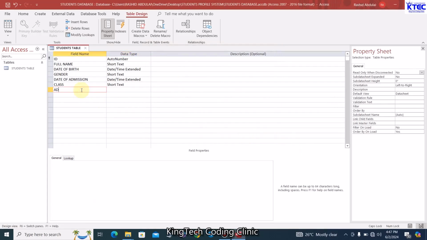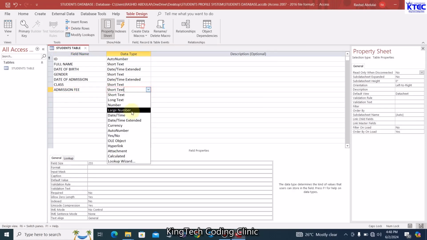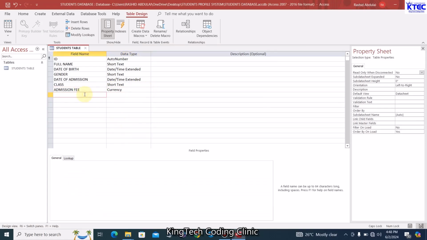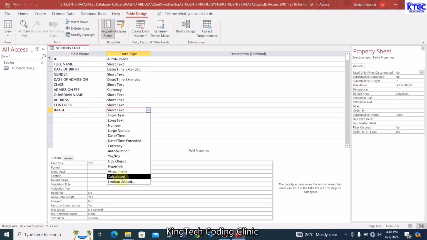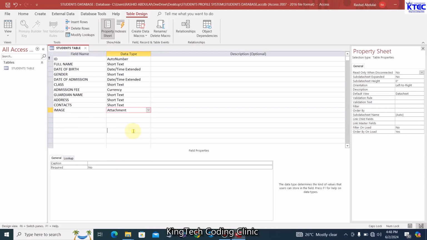After class, then we have admission fee. There we go. So with admission fee, click here and go for currency, and then from here we have guardian name. Guardian name going to be short text, and after that we have address, and then short text. Then we have contact, short text, and then we have image. We would want to capture the student image as well. So then we go for attachment. There we go. So with this, we are done creating our table.